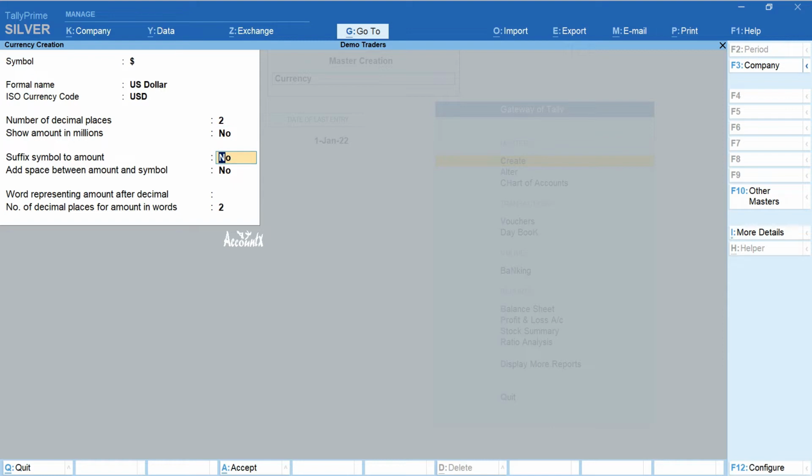Suffix symbol to amount is set as no. If you would like to suffix dollar to the amount, you can select yes. Add space between amount and symbol is set to no. Word representing amount after decimal is left blank. Number of decimal places for amount in words is set to 2. Press yes and accept.